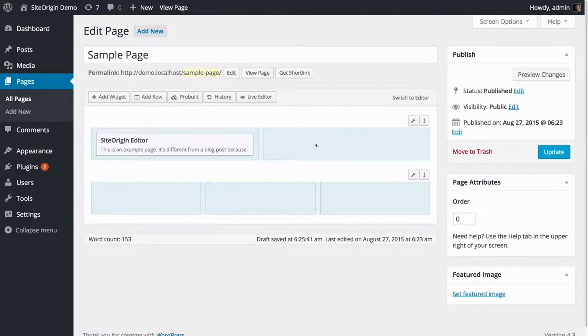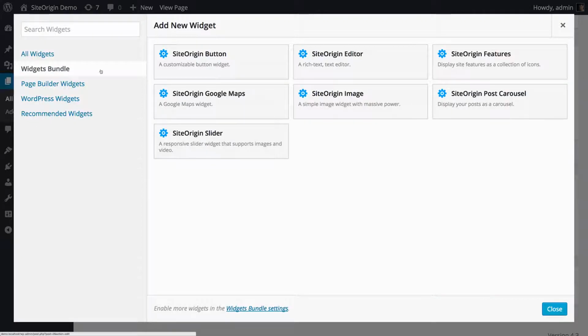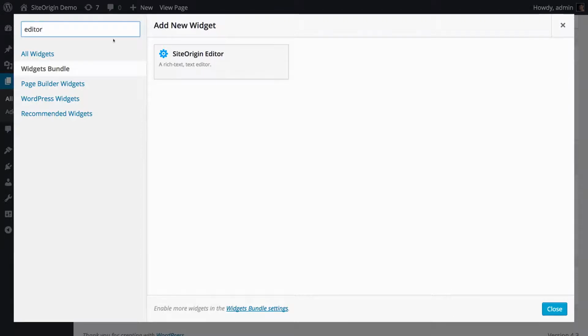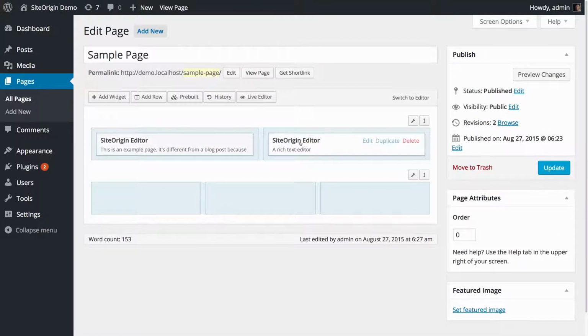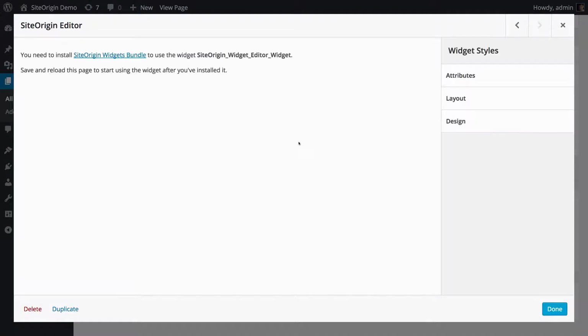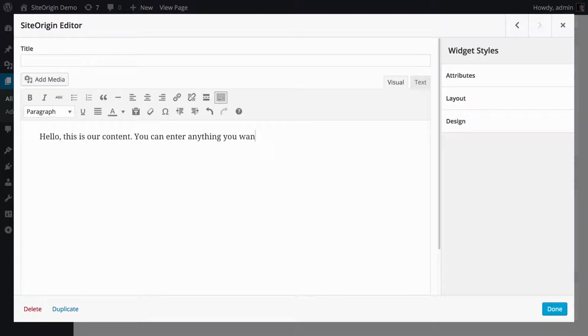Now we have our basic page structure, let's start adding some content. Click on a column to select it, and then click Add Widget to bring up the Widget Adding dialog. There are a lot of widgets you can choose from, but the one that we'll be using the most is called the SiteOrigin Editor widget. You can find it here, under the Widgets Bundle section, or you can type Editor into the search field. You might be prompted to install the SiteOrigin Widgets Bundle plugin. If you haven't already, go ahead and install it, then save and reload the page.